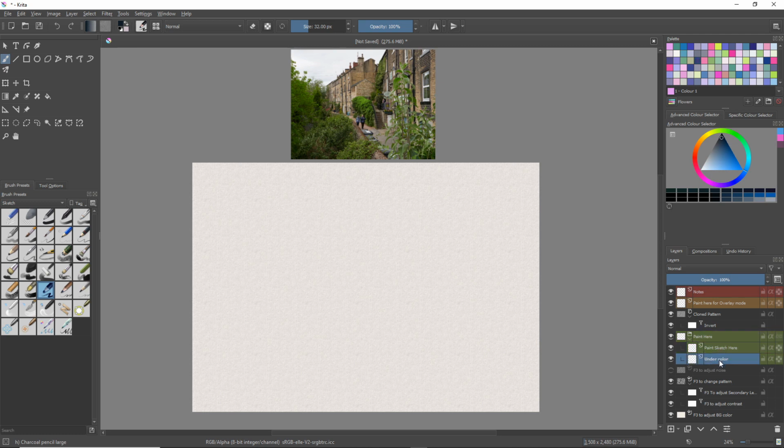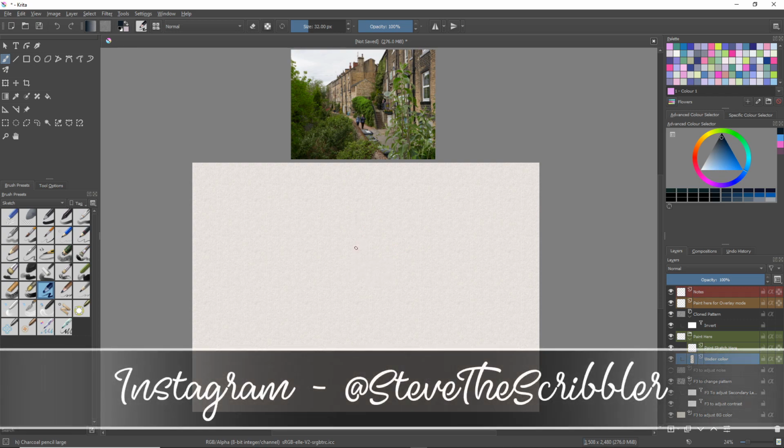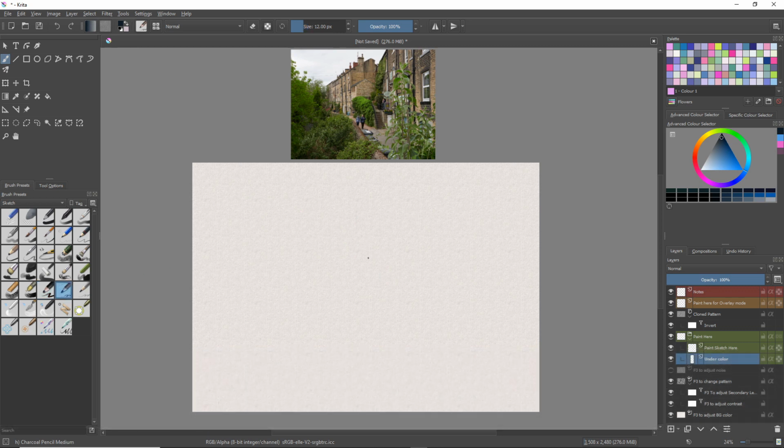I think I'm going to sketch in this where it says undercolour. I think that's a good place for me to put the sketch. And I've got in my head, oh, that's too thick, that pencil. Let's try a thinner one.